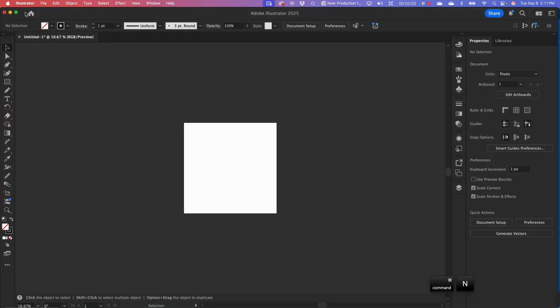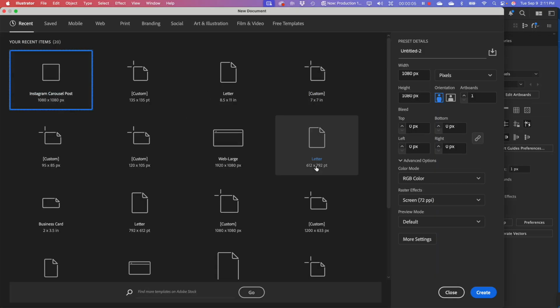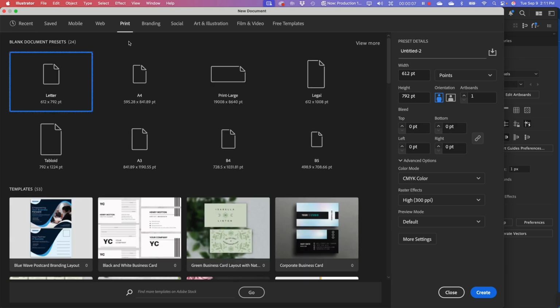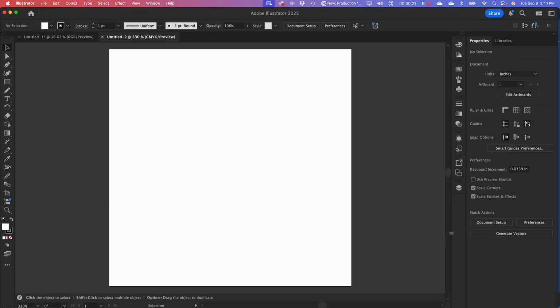So actually, I'm going to create a new document. Make sure we work with this the same way we work with the rest of them. So see it, print is a print document, and I'm just going to change this to inches and make it 7 by 7. All right. CMYK, great. All right.